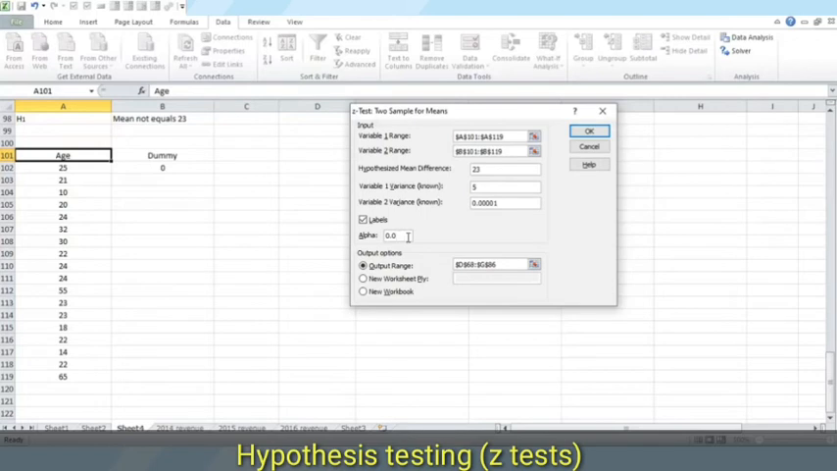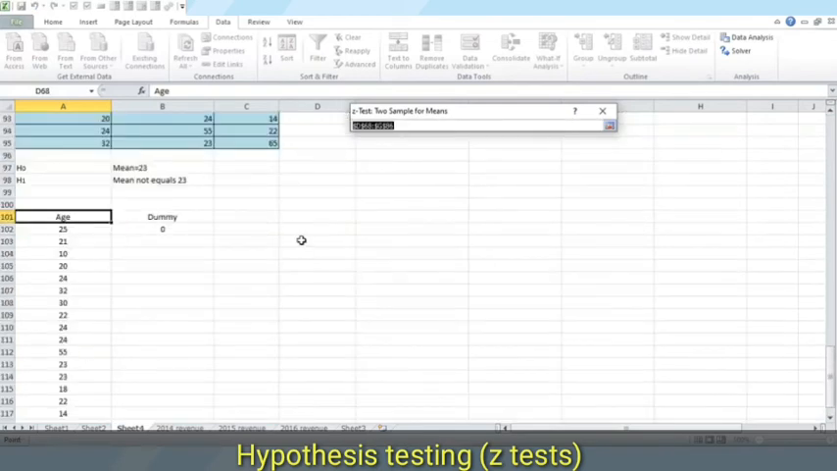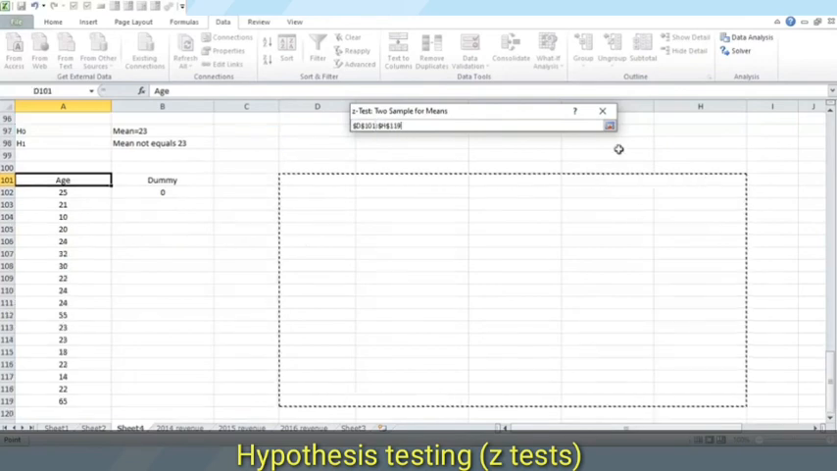Let us make alpha 0.01 here. We are not tolerating big variations now. And the output range is now here.